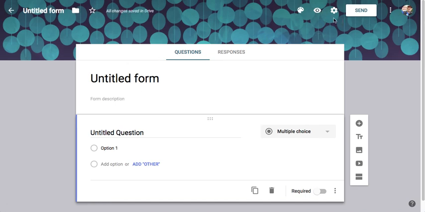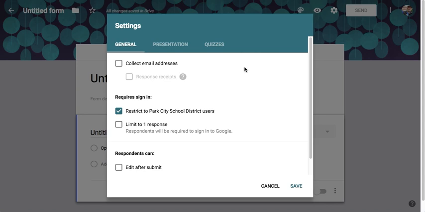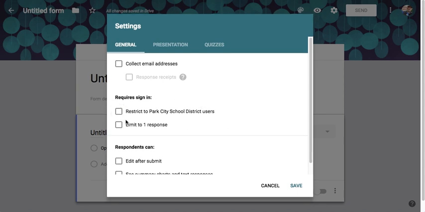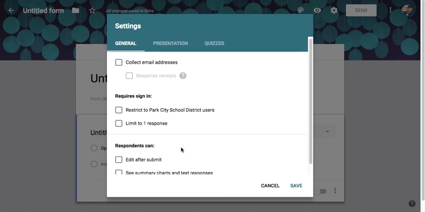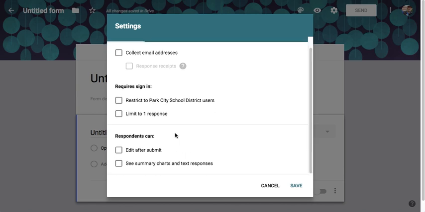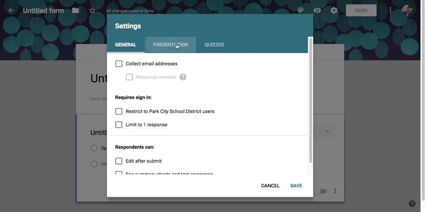Let's look at a couple of settings that you may need to change. First of all, if you are using your school Google account, then it might be restricted to people within your district. If that's the case, and if you want to send this to people outside of your district, then you're going to need to uncheck this box right there. After that, most of these things I am just going to keep the same.